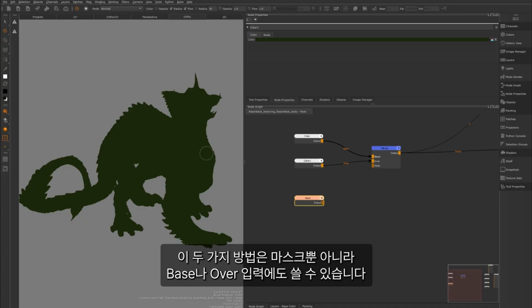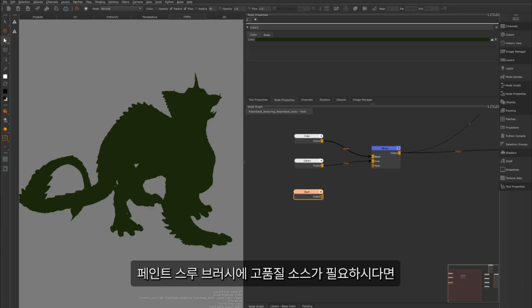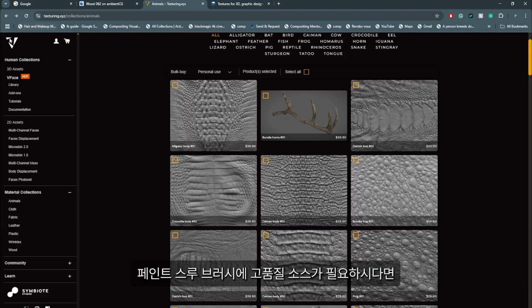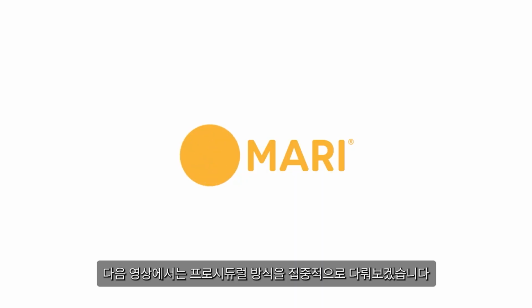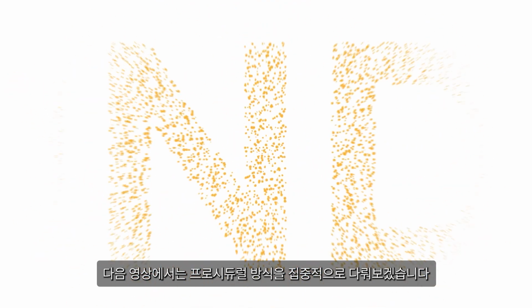Again, these 2 methods are not just for masks, you can use them also for the base or over input too. And if you need high quality sources for the paint through brush, those same texture websites we saw earlier work really well. In the next video, we're going to focus on entirely procedural methods, so see you there.